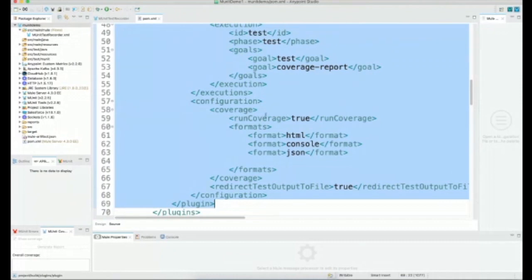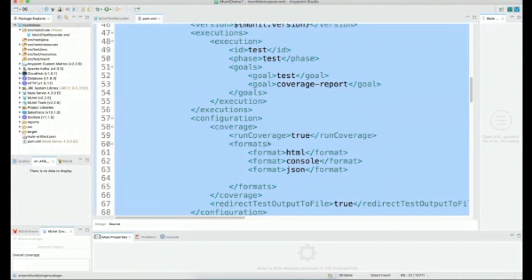You can specify the percentage. Should it be 75%, 80%, 90%? And you can fail your test case if that code coverage percentage is not reached. So you can specify all of that over here. You can specify run coverage equal to true, and you can add tags over here to specify the code coverage percentage and what code coverage should be covered.